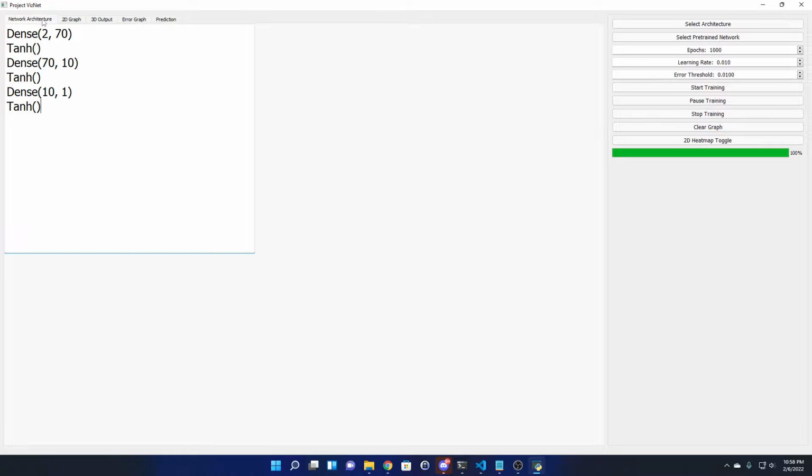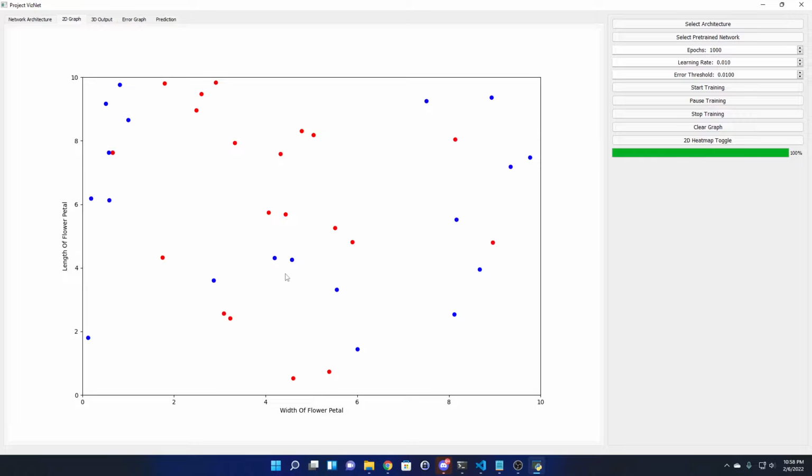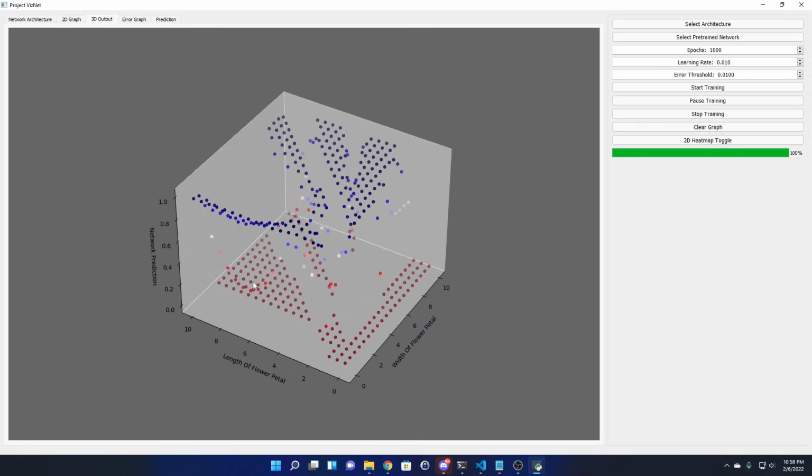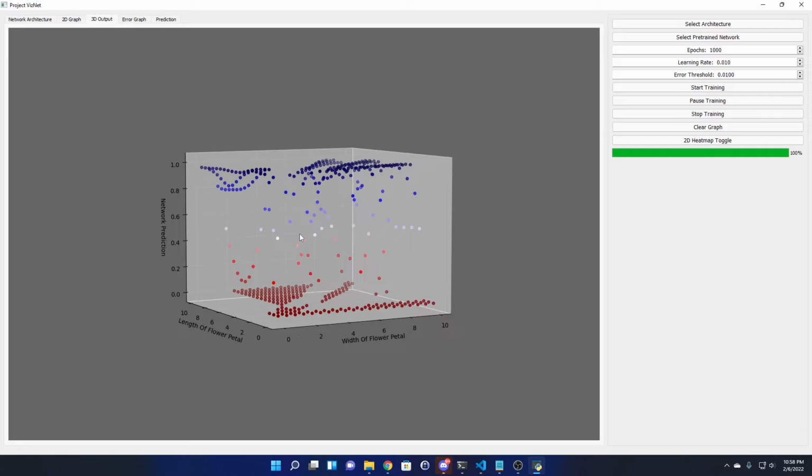So let's bump this up to, let's say, 20 for this hidden layer here. We'll clear our graph and then put some new points here. Let's see if we can get something a little more interesting, and see how this reacts. So if we train it again, toggle our 2D map, it looks like it did a pretty good job at predicting. This white is basically in between the red and the blue. You can see it here better on this graph. So it's in the middle.